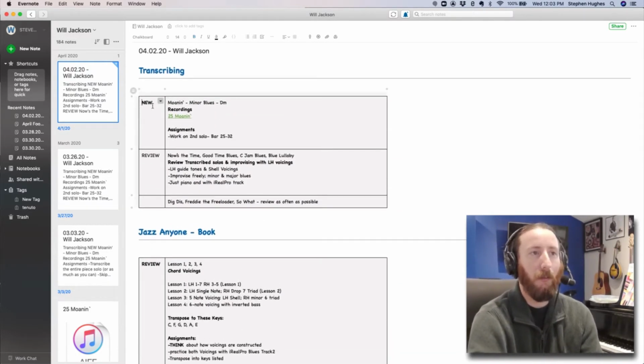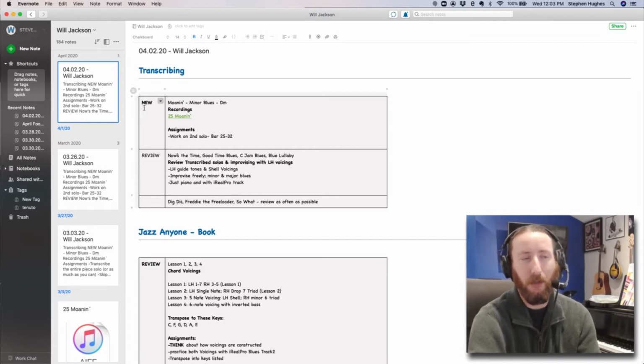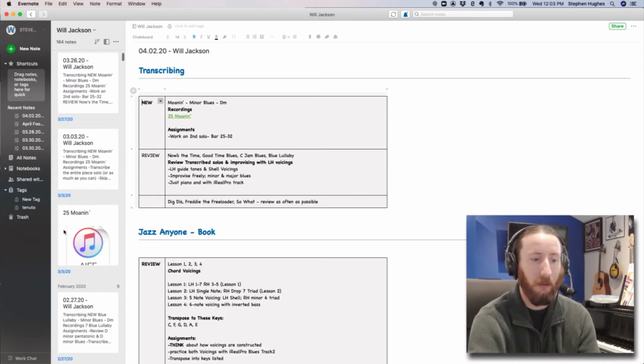So I used to do color-coded, and then I changed that because it was just getting too much. But they'll see new. I have a system. If new is on there, that means I just assigned it, so they know that's the most important thing to tackle. And then I have things organized. I have recordings, and then check this out. It's hyperlinked. This is hyperlinked to this note here.